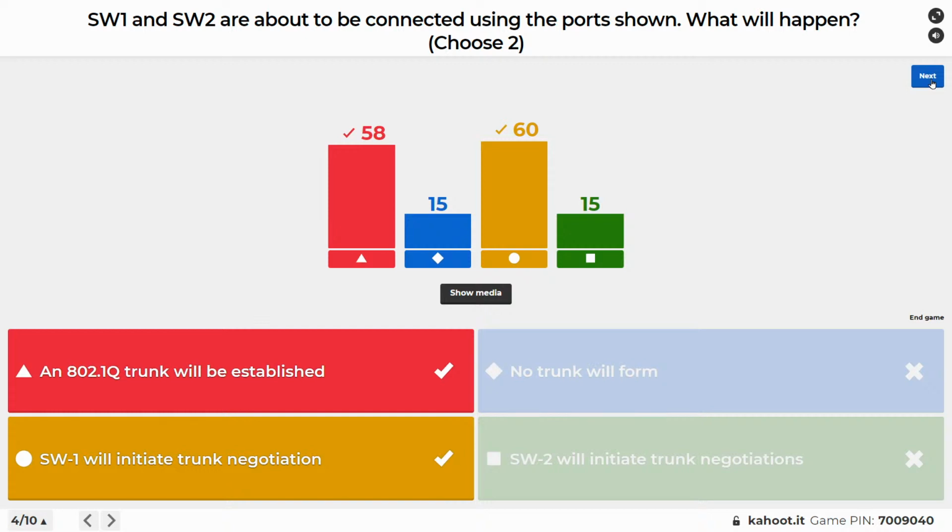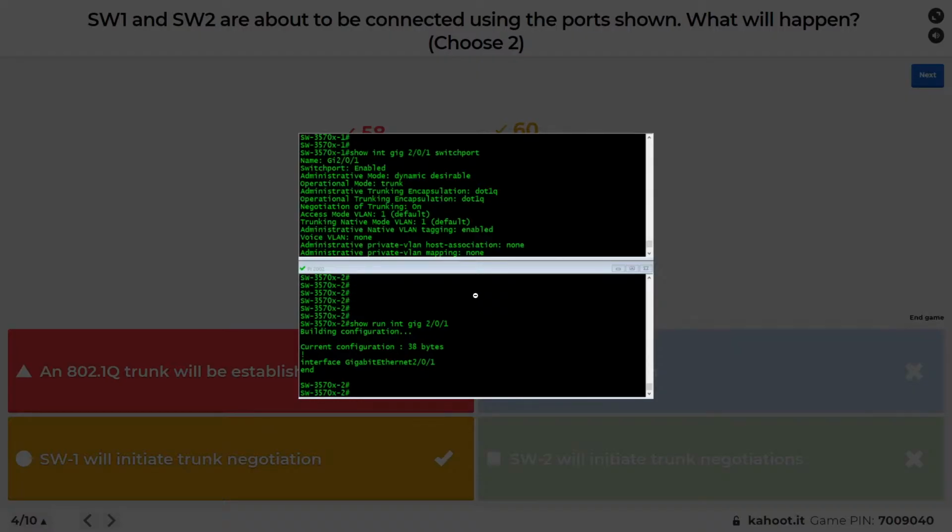Oh, fantastic. Majority of the trunk will be established. Switch 1 will do the initial trunk negotiation. And as I look at this, I think the reason is that this top switch, switch number 1, is administratively configured as dynamic desirable. And this one looks like it's not configured at all, so his default position would be auto. So this guy will initiate a connection, he'll respond back, and they will have an 802.1q trunk based on the output here. Fantastic work.